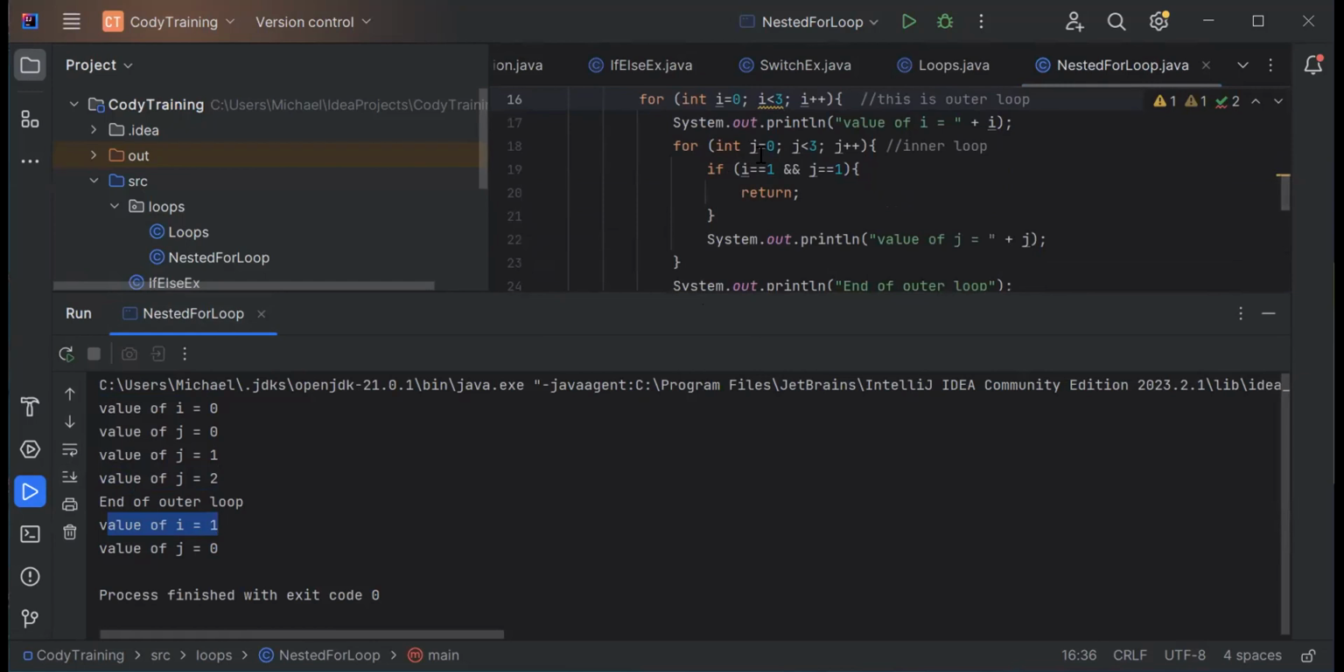j equals 0, and 0 is less than 3. We'll check this condition. Is i equal to 1? Yes, true. So let's check the second part. Is j equal to 1? No. So this condition is false. We'll print this line, value of j equals 0.